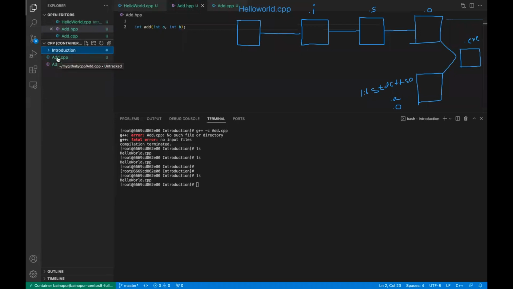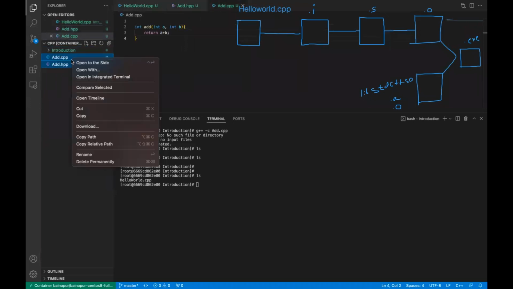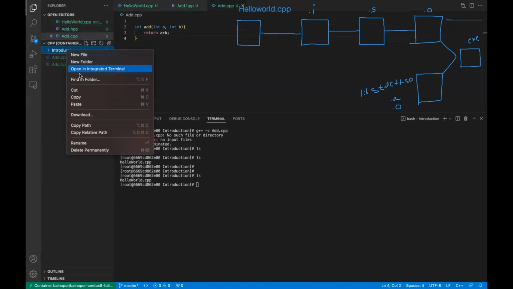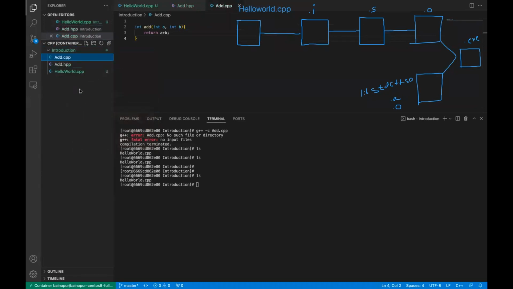Or it is outside of this introduction. Let's move it to the introduction. Paste. Okay, now you should be able to see that.